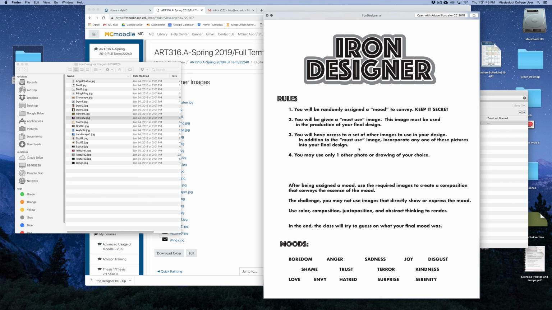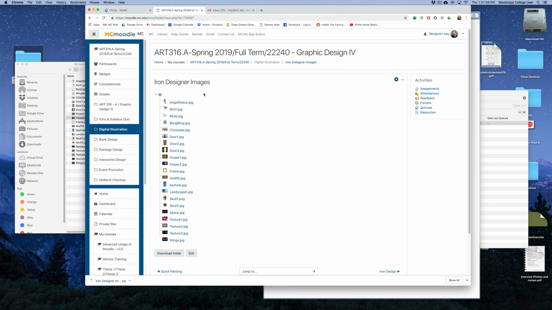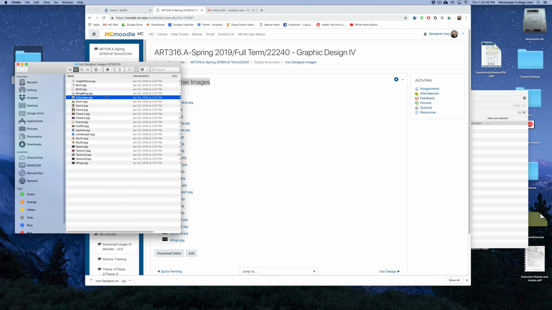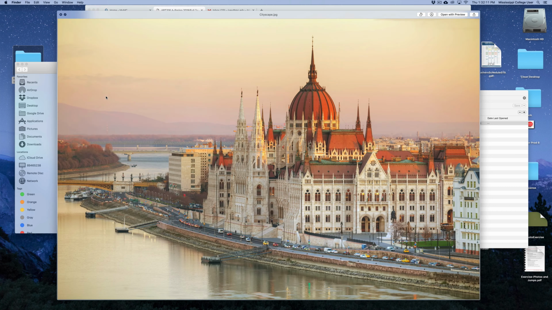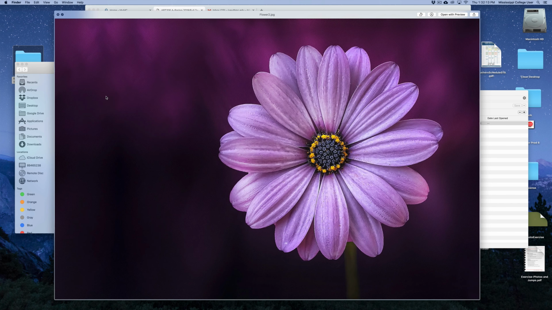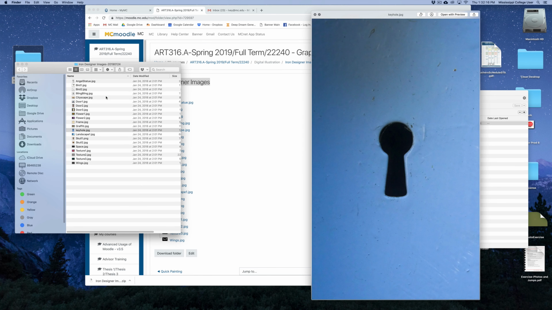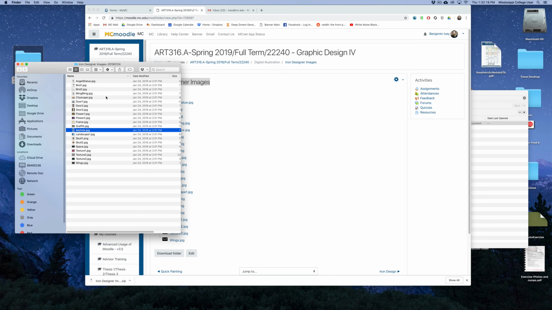The second thing you have to do is we're going to use three and only three images for your overall composition. The first image will be given to you. You absolutely must use this image. And if you go to the Moodle page, there's a folder of Iron Designer images that you'll pick and choose from. So you'll be randomly assigned one of these photographs from this folder. I've got pictures of angels and birds, some different textures, some buildings and doors, flowers, all random different things, but you must use one of those.